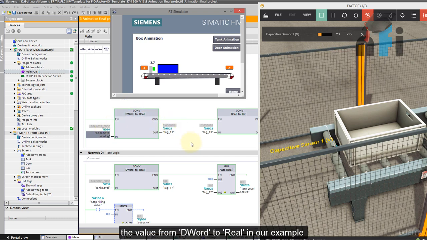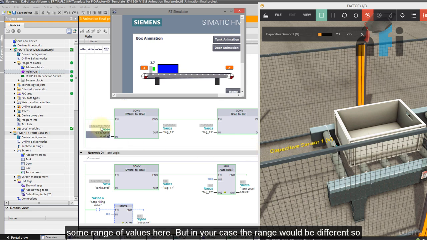in our example. Alright, generally what you get here is the analog range, which depends upon the resolution of your analog input. But because we are using a simulation to explain that, we have some range of values here. But in your case, the range would be different. So you may have to scale it differently. Alright. So once you do the scaling, you have to get the scale value of 0 to 10 here, or you can take 0 to 100. It depends upon you.